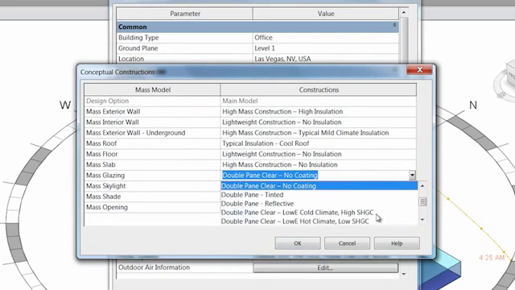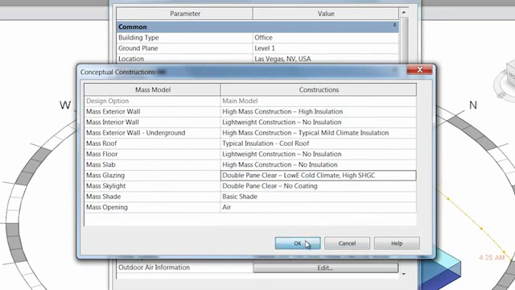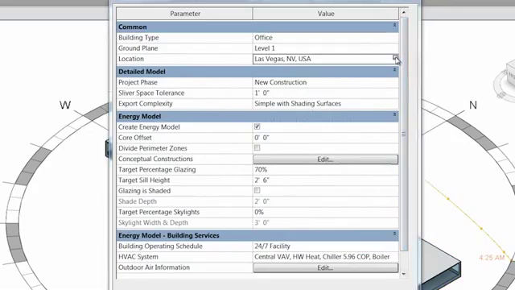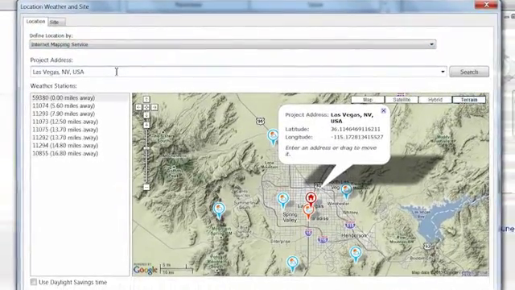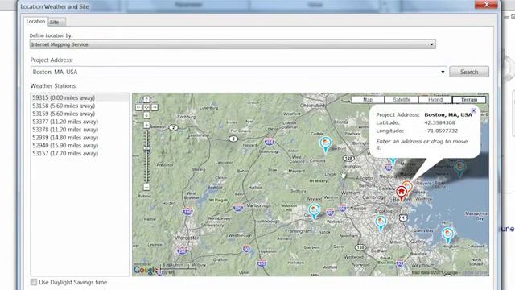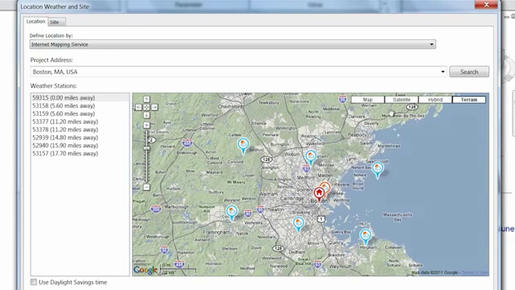The energy model section of the dialog controls the physical properties of the energy model. Using the internet mapping service, you can search for the location of your project using the address or longitude and latitude coordinates. This enables a more accurate position to be located.